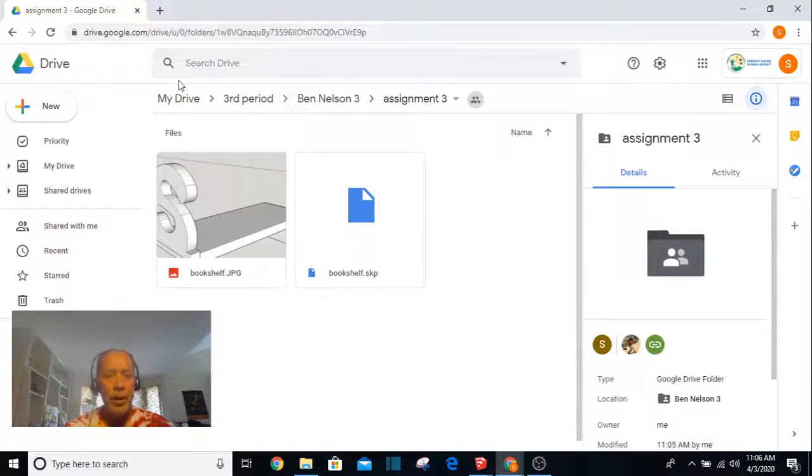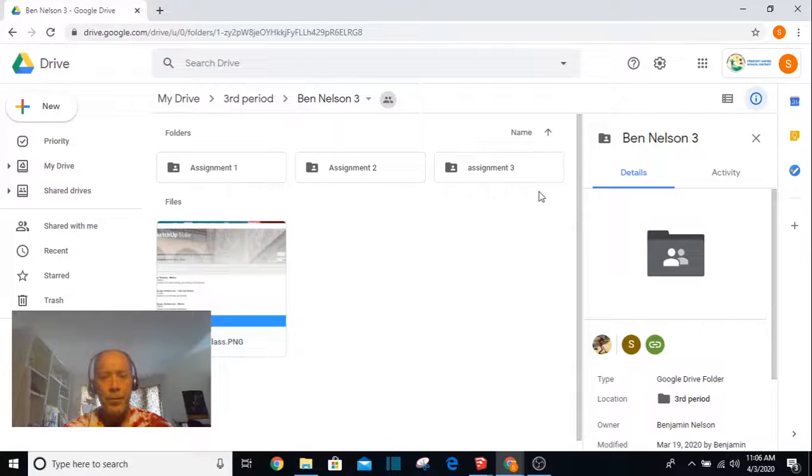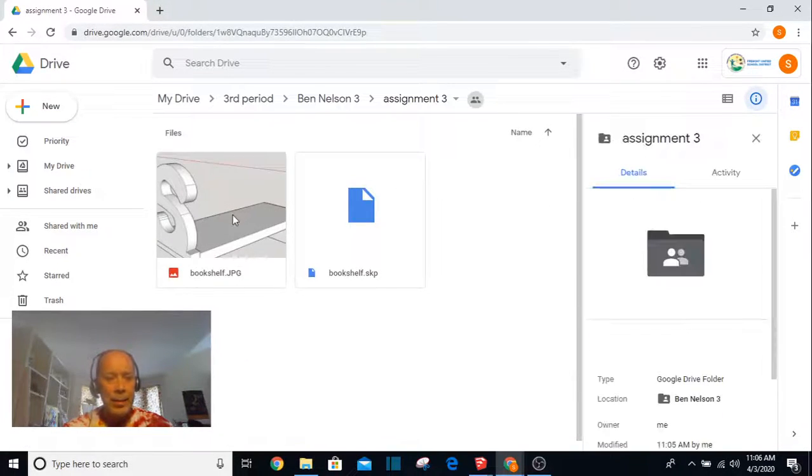So now when I look on my folder, I see my drive, the period that you're in, your name and that folder, and when I click on Assignment 3, which is right there, I see the image and I have a SketchUp file. That way I can open up the SketchUp file and see if I can figure out what you did wrong in case I want to give you notes.